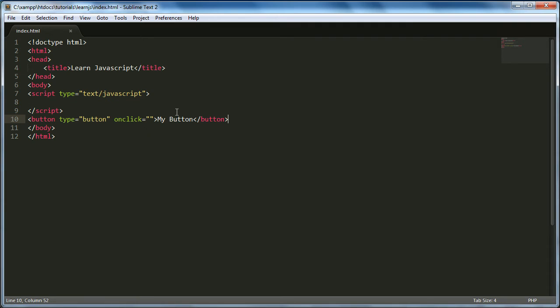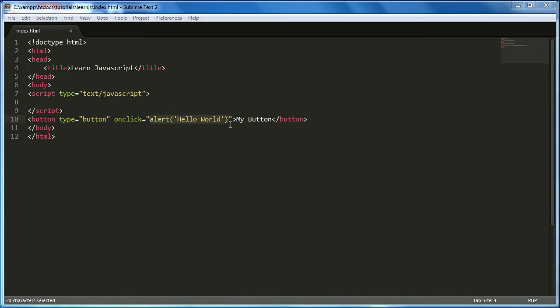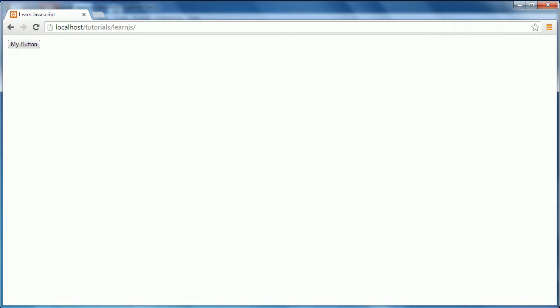So the first thing we're going to do on the onClick event is create an alert. It's going to say hello world. An alert is just a built-in function inside of JavaScript, and what it does is create a small window, or in Chrome's case a tiny window at the top that's not a real window, and then it says hello world in it. I'll show you what I mean in a second.